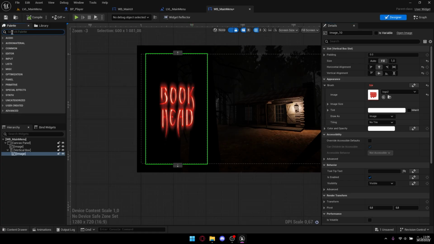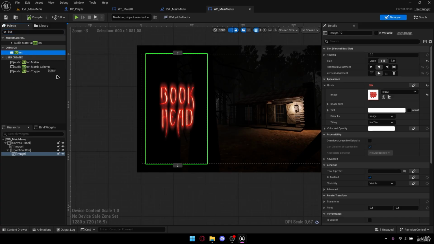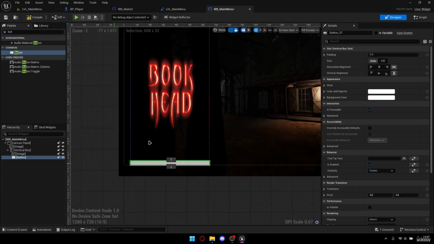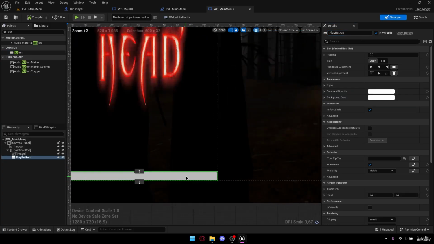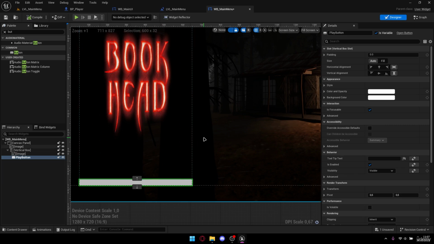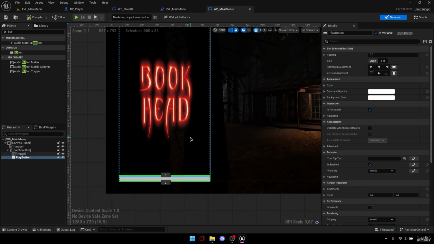Let's add buttons. If you just search for button, you will see we have this common button. And let's just move it to our vertical box right here. So the first button will be our play button. So what we can do is we can just rename this to play button, and we can also make this a variable. But this button is not looking good. It's just like gray square, and I don't want that. I want this button to be fancy.